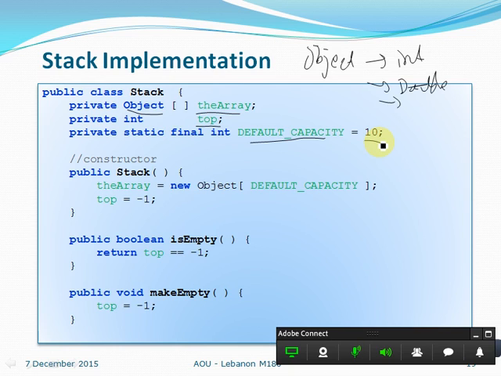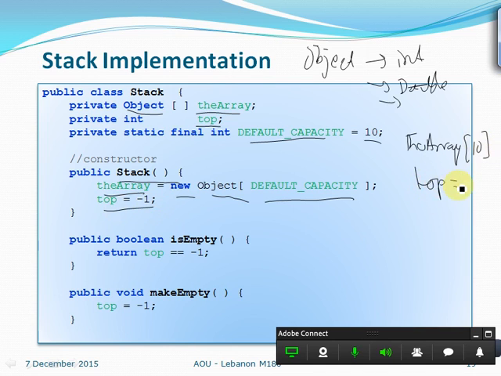Public Stack, we are creating the stack over here. This is a constructor in which we are creating the array. Array is equal to new Object of default capacity. So we are creating an array by the name array, with a value 10. So we can store 10 elements in the array, and we are assigning top to -1, saying that the stack is empty. Public boolean isEmpty method returns top is equal to -1.